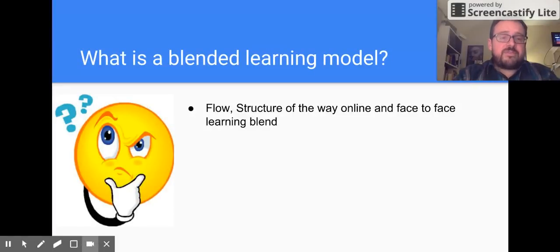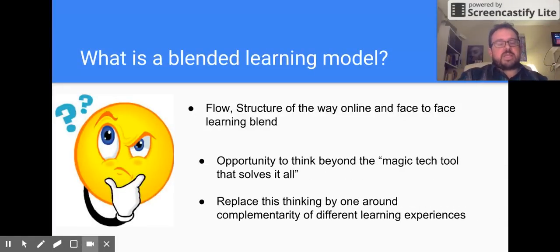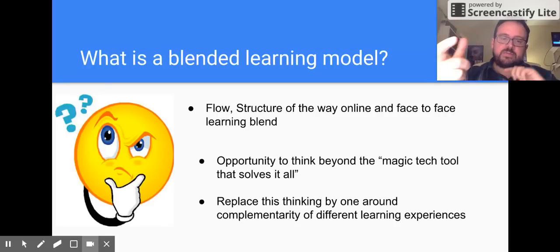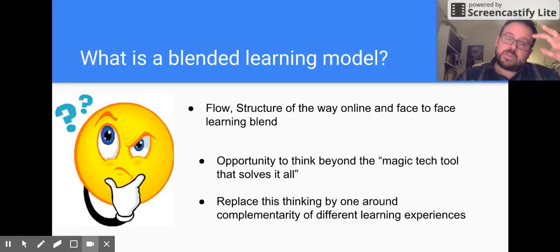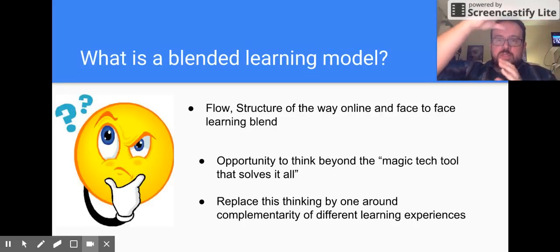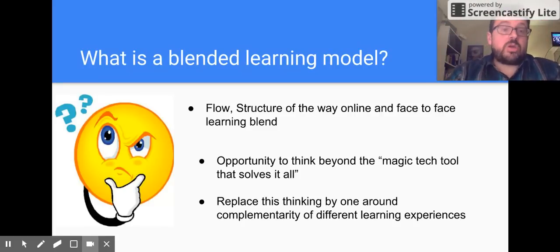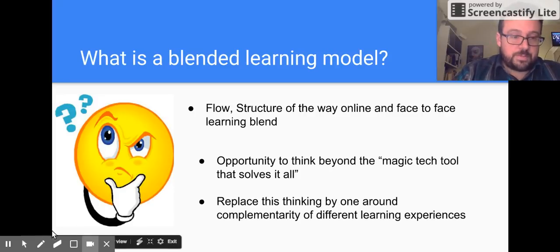And so there is really value in doing that thinking in particular because it helps us go beyond this idea of, here's a tech tool and it's going to solve all my problems. By now we know that no website out there is going to teach students better than you. But if we think about a flow and a structure to complement face-to-face activity with online learning activities, then we can see growth happening. And that often happens when we design a way to go from one to another. And so we could be using models.